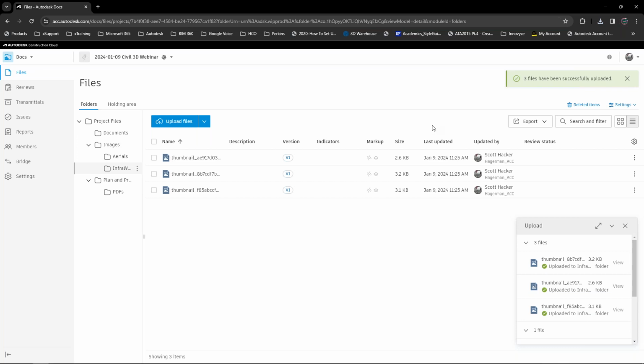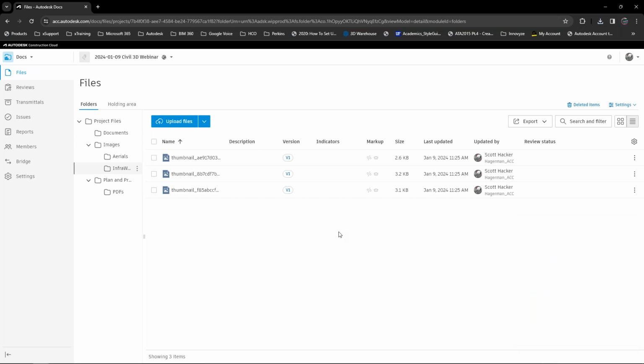Okay, 3 files have been successfully uploaded. It tells you. Boom. So just like that, we can start populating our folders. Now, in order to open the file, simply click on the name. File will open. Okay, it will open up in a browser.